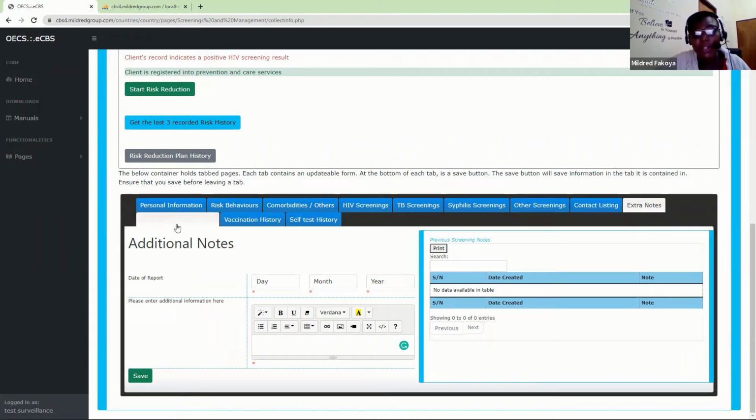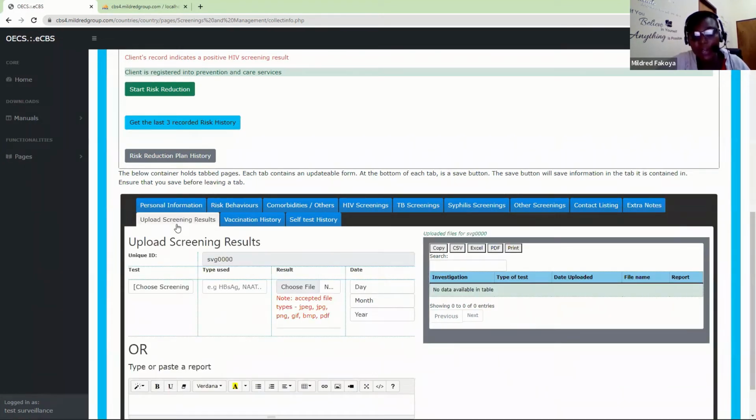If you have a result from the lab that you don't want to enter as a result, or it's a screening report that is not HIV or syphilis or TB, you can choose to upload the screening here. This is a placeholder for when your system integrations are done. If you have your lab information system integrated into the system, this should automatically populate whatever you upload in your lab information system. But before the integration is done, you have this to upload your screening results.